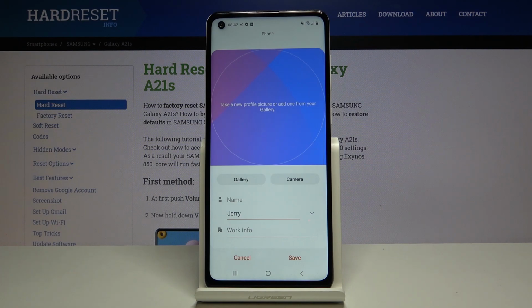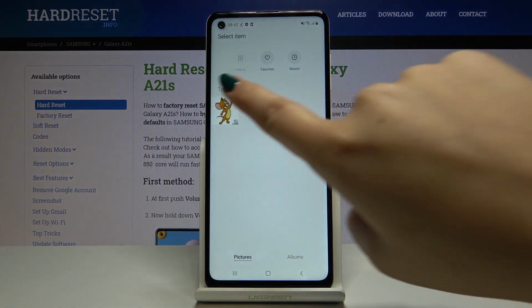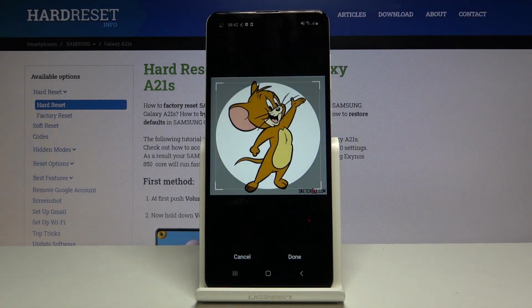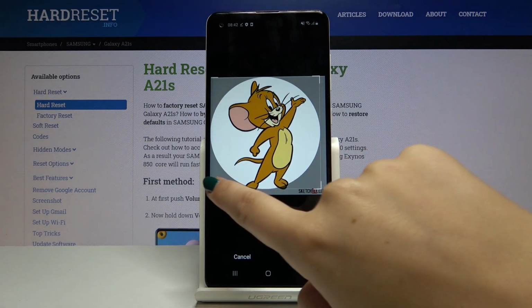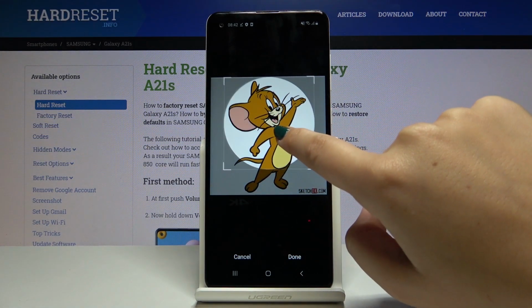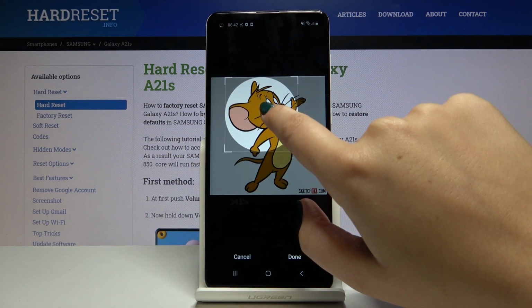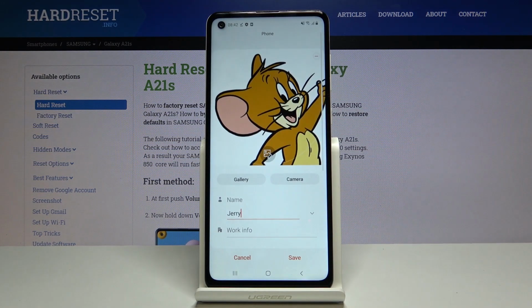Here, as you can see, you can either take a new profile picture or add one from your gallery. So let me pick the gallery. And let's pick the picture you want to edit. Here you can adjust the size of the square. You can actually adjust the size of the photo which you will see after saving the contact. So I think I will stick with this. If you're ready, click on done.